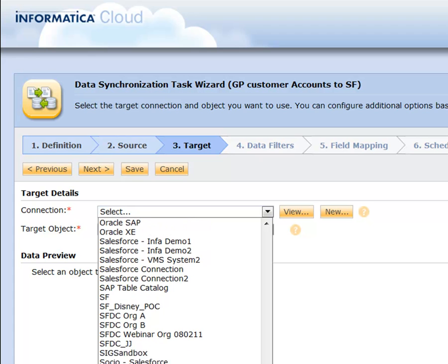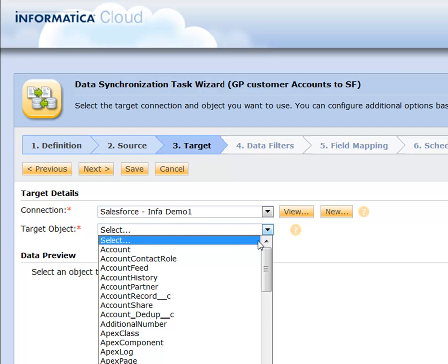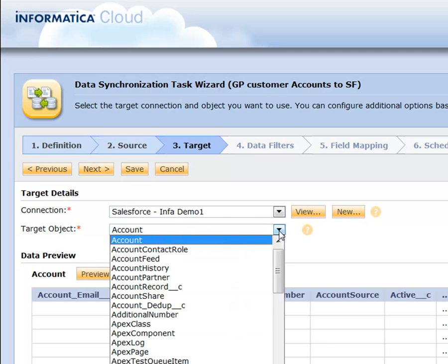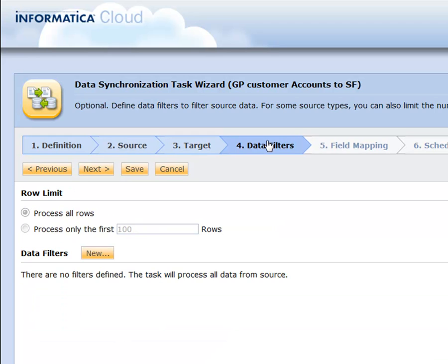account. So let me pick my Salesforce connection. Here we just have a demonstration system, and I can pick Salesforce accounts. You notice that I also had access to all the Salesforce objects. I could put this stuff anywhere. Even the custom objects that have like __c after them. Right, so back to our 6-step wizard again. We give it a name. We said we want to grab those customers from Great Plains and put them into Salesforce accounts.